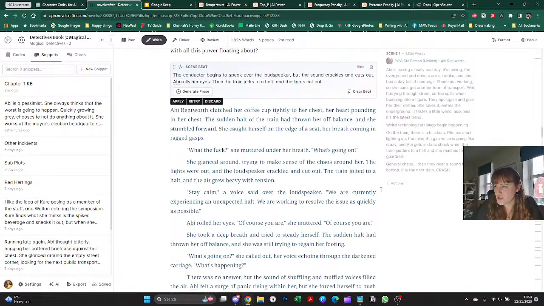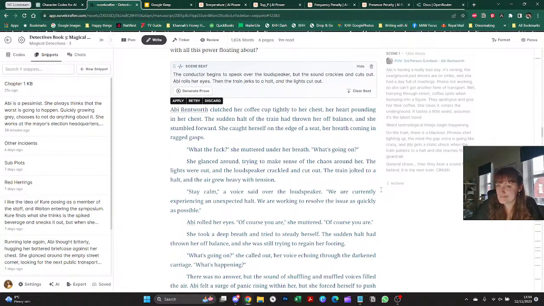Abby clutched her coffee cup tightly to her chest, heart pounding in her chest, the sudden halt of the train had thrown her off balance.